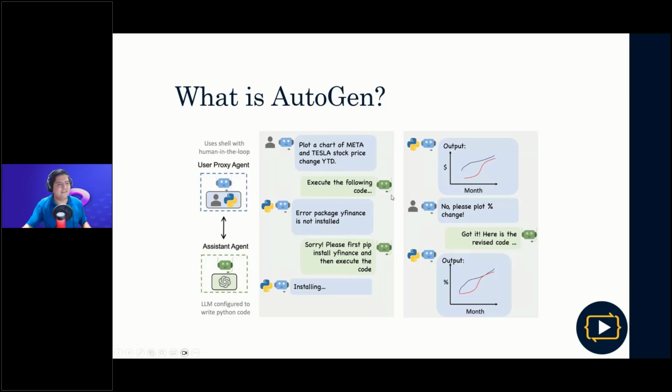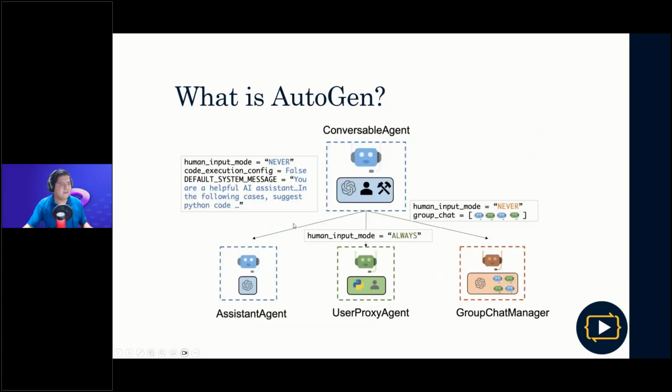This is a very basic workflow execution using AutoGen with only two agents. One is the user proxy agent and another one is the assistant agent, but we can have a lot of agents as part of this execution. Then we have this graphic.